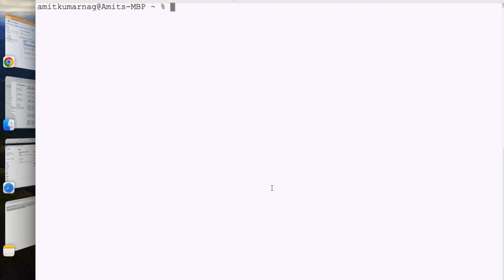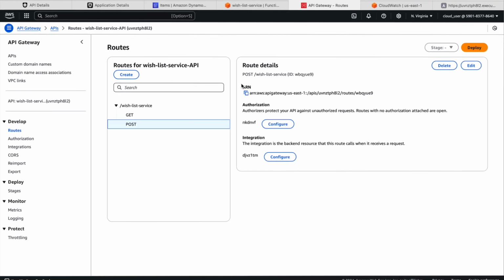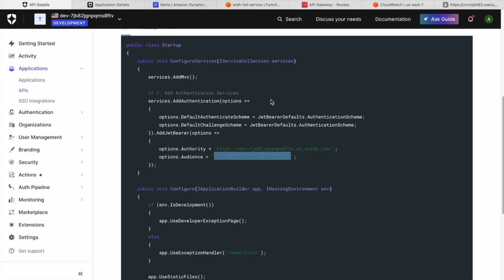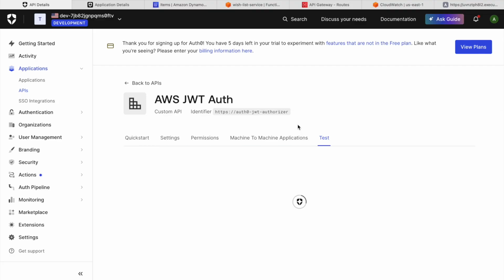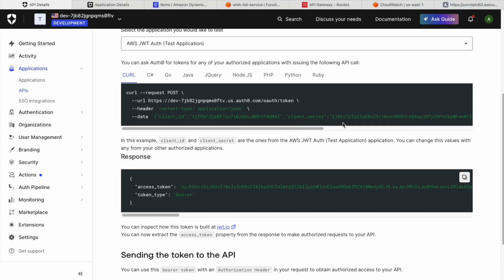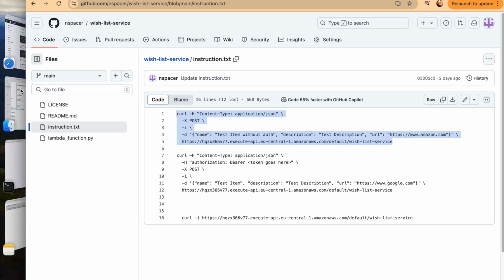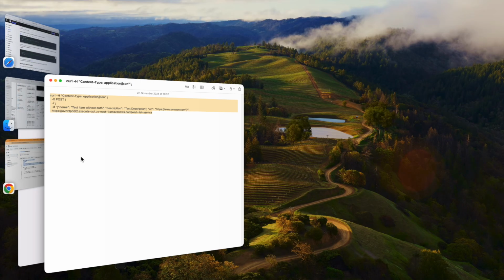So how do we give the authentication to our post request? We have to build the post request. If you go back here under API details, as I told you, under test there is a bearer token, an access token that you can check. You copy this one and paste it in our notepad here.